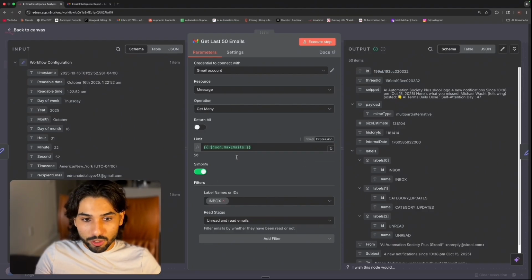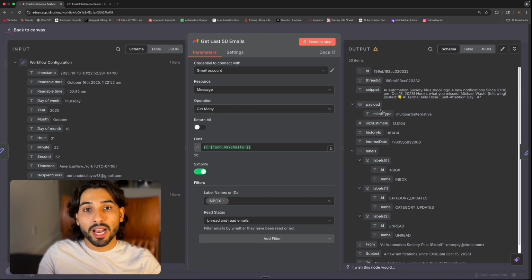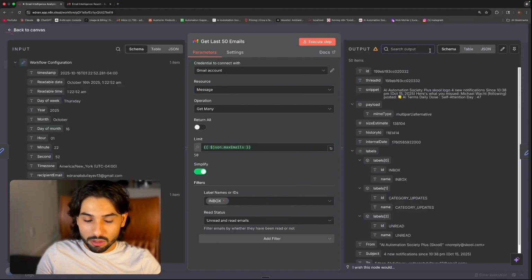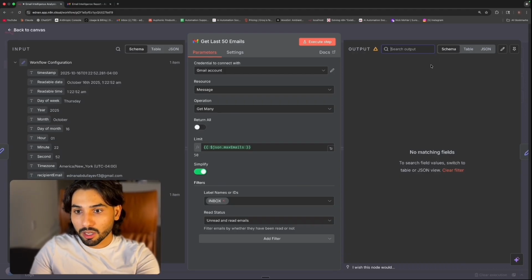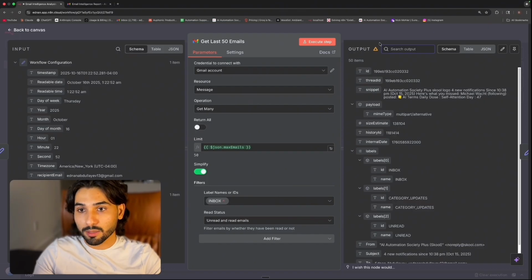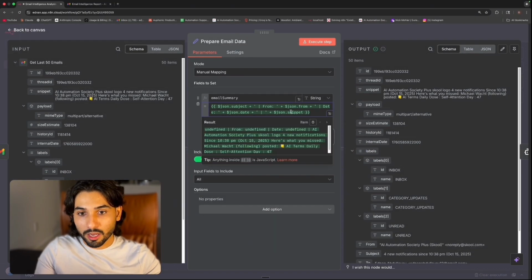The only thing I would have changed here myself, instead of simplifying the data for the output, I would have untoggled this, because we don't have the ability to access the full email and the full contents of email when we use the simplify option inside of Gmail nodes. So if we look for something like text, we will not be able to find that. So unfortunately, we probably would be having to use snippet. And I assume that's what will be passed here.